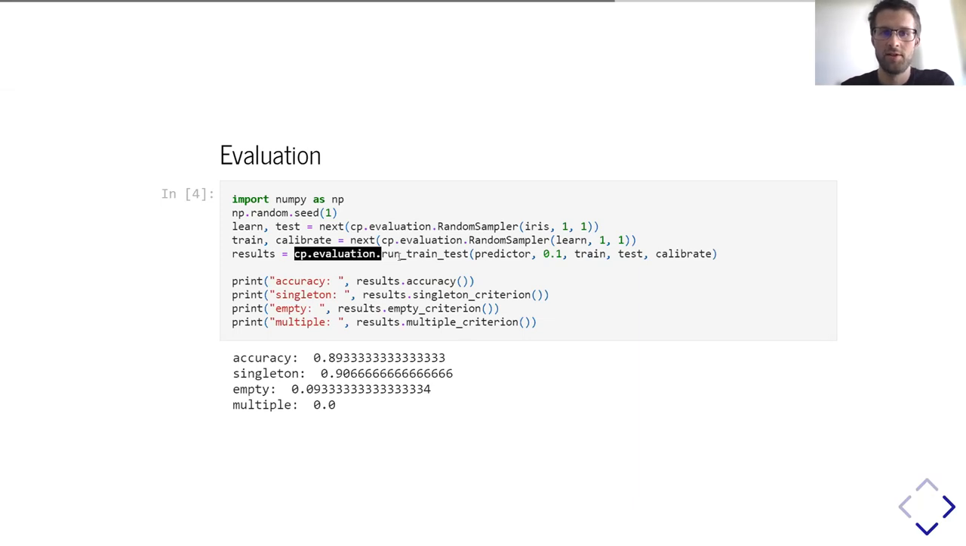Then we can use some of the helper functions from the evaluation submodule to run training and testing with a given predictor, the one we defined previously, at some significance level, and we provide the data sets that are used in the training and evaluation. And then we can observe the results, such as the accuracy. The accuracy should be around 0.9, which we see it is in this case.